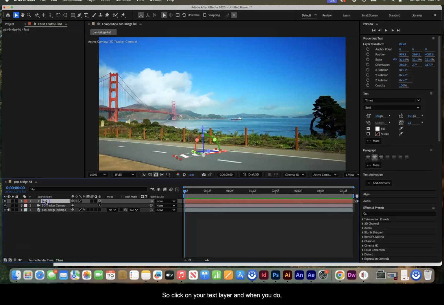So click on your text layer. And when you do, you'll see this gizmo pop up. And so we're going to work that text into the correct position and angle. And then we're going to make it say what we want it to say. Sorry, was it create text and camera? Right. Next question. Thank you.